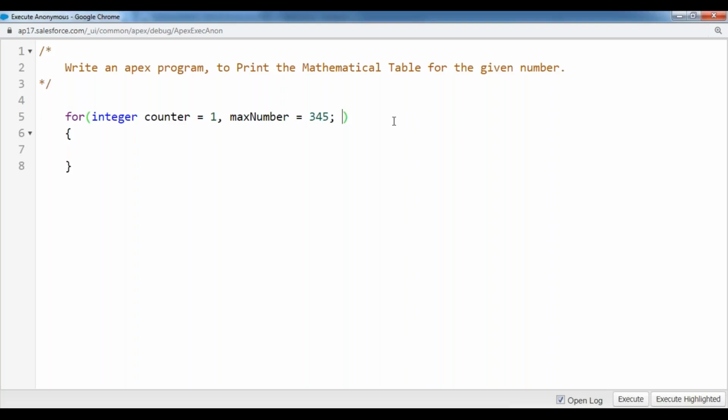Now, I want to check the conditions over here. I want to execute this statement till the counter value reaches 10. And every time I want to increment the counter value by 1.